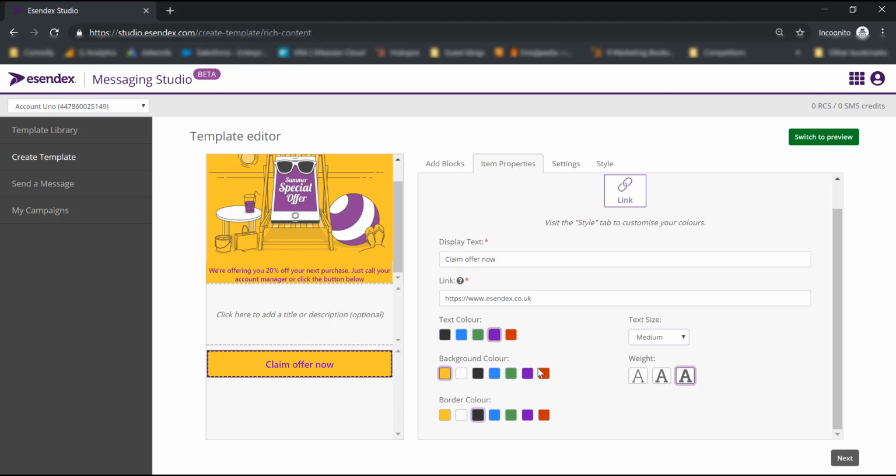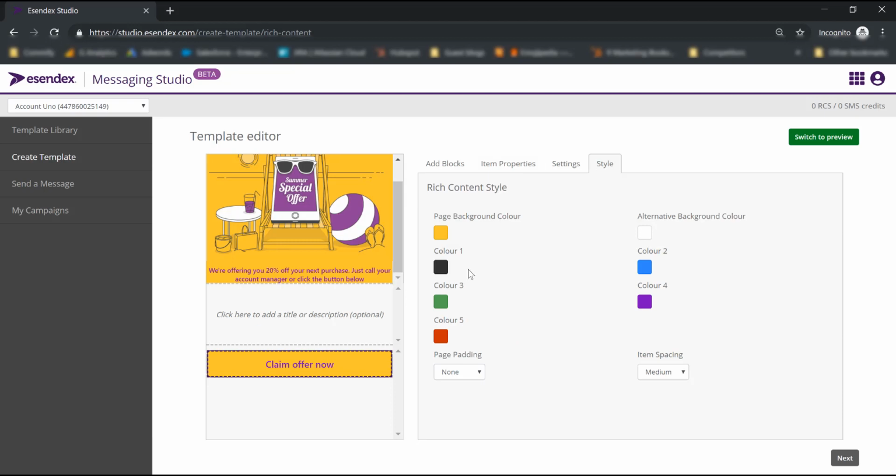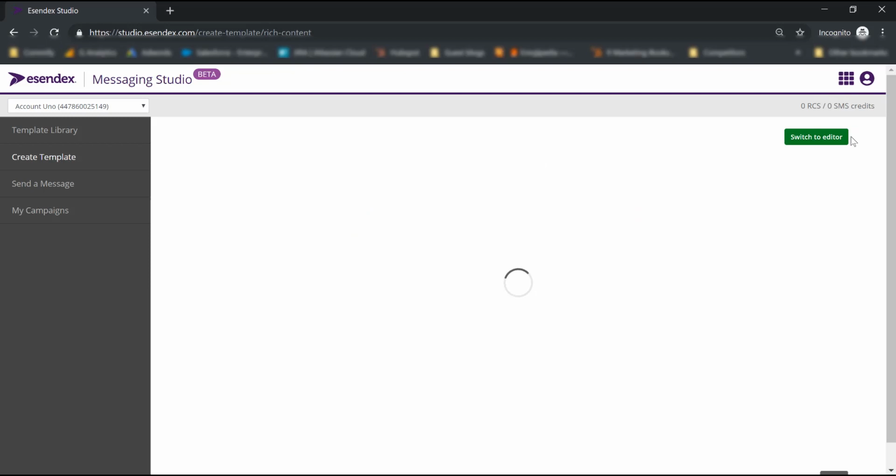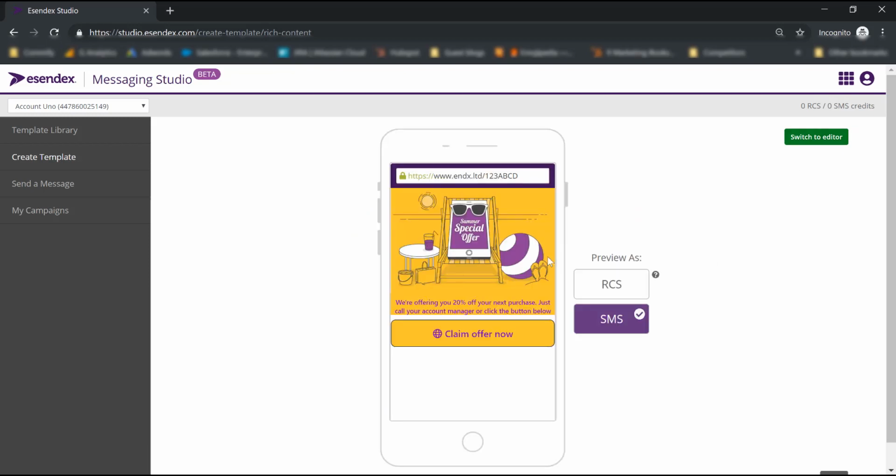You can change these colors here if you go to the Styles tab. And you can also add in hex codes to match your brand. To see what your page will look like, switch to preview. There you go. That is your SMS landing page with a button.